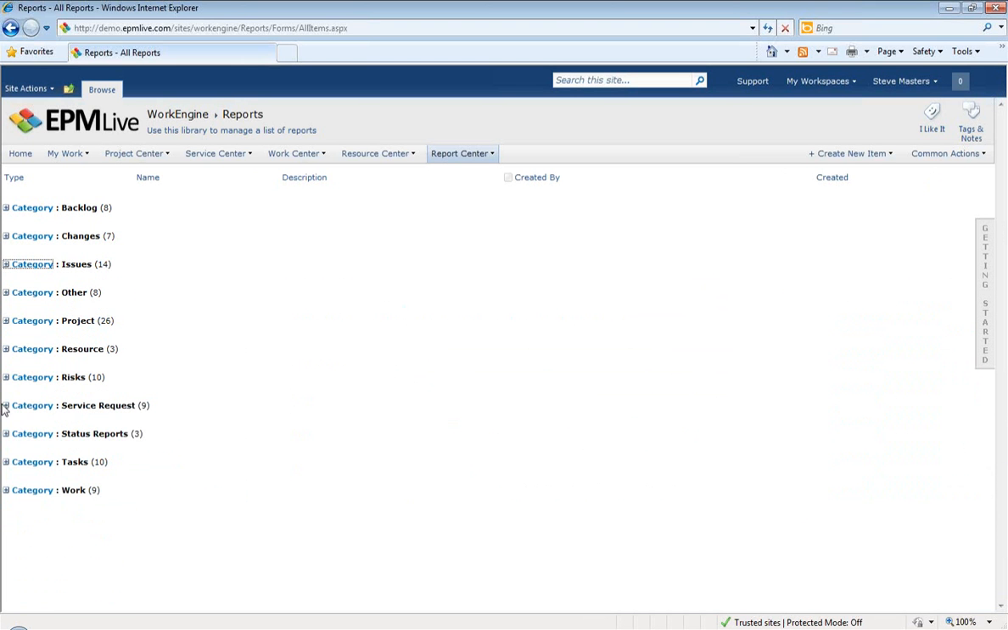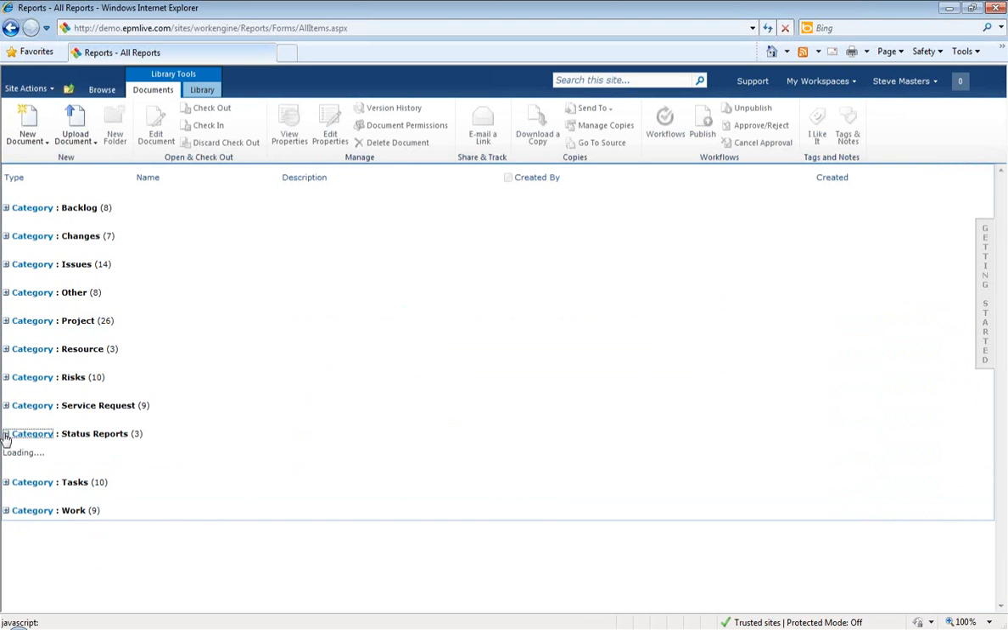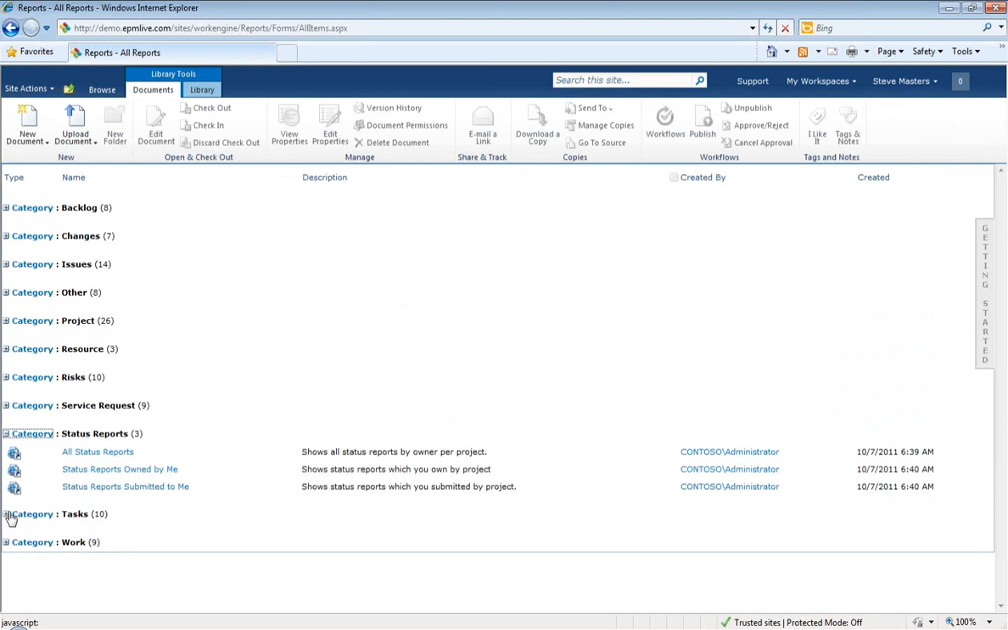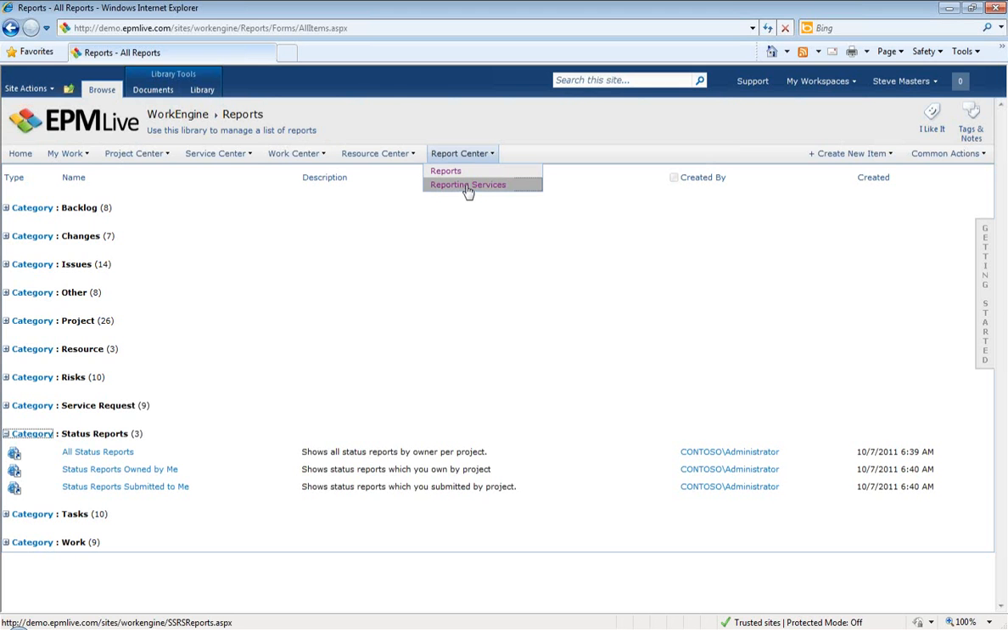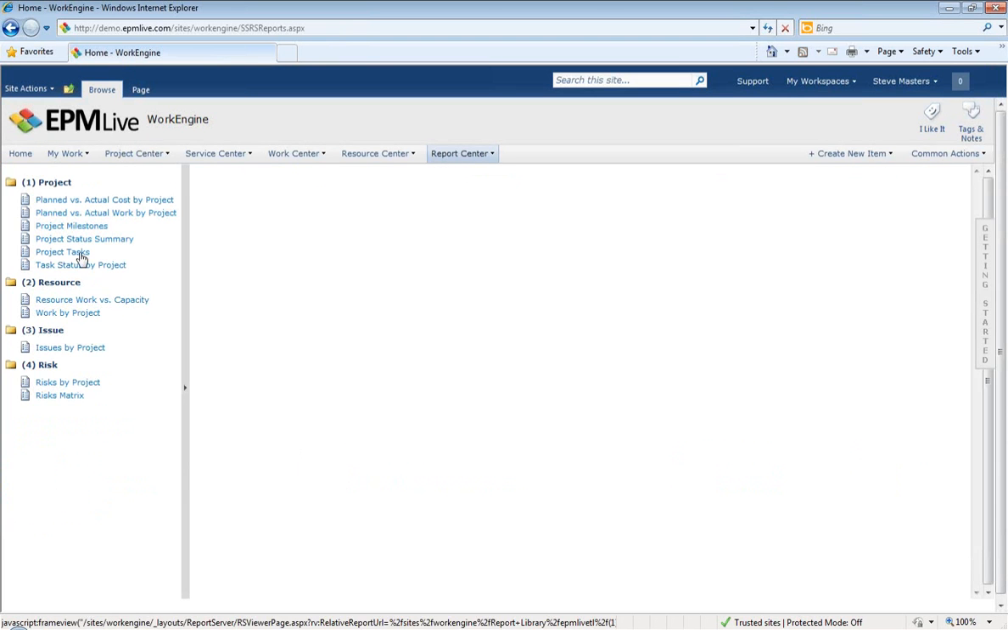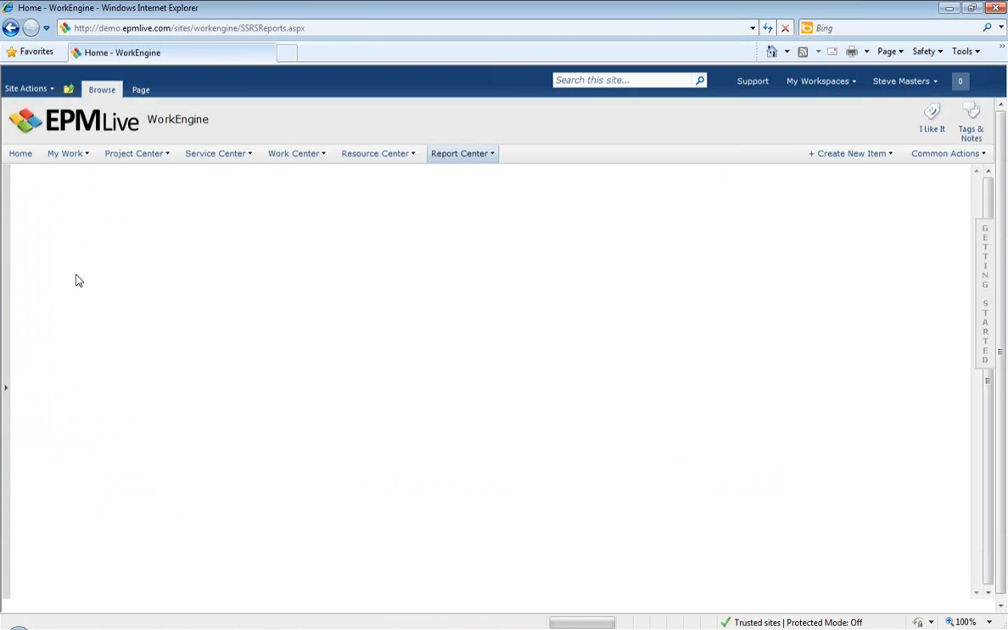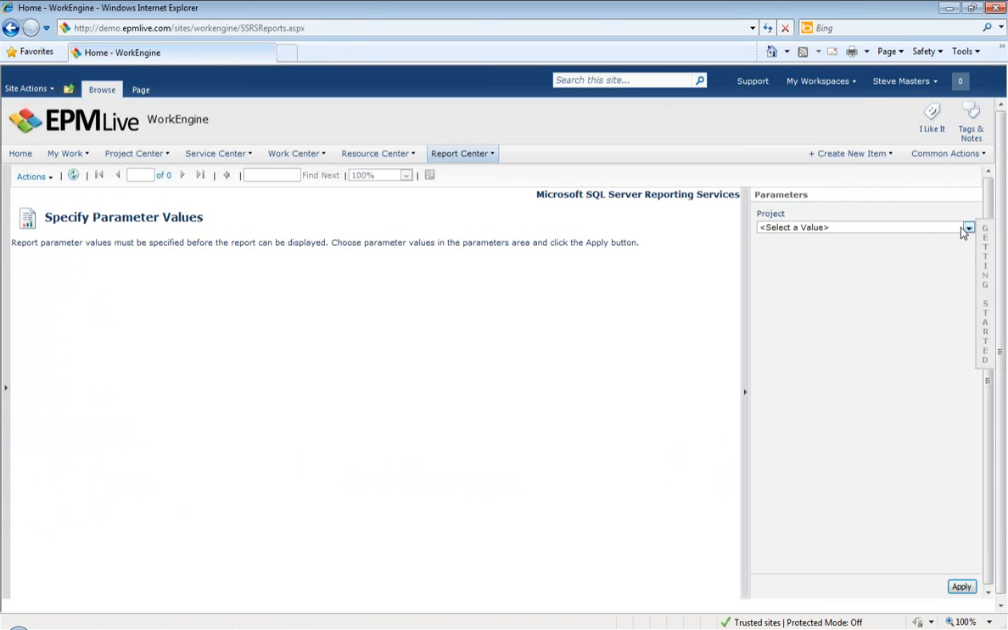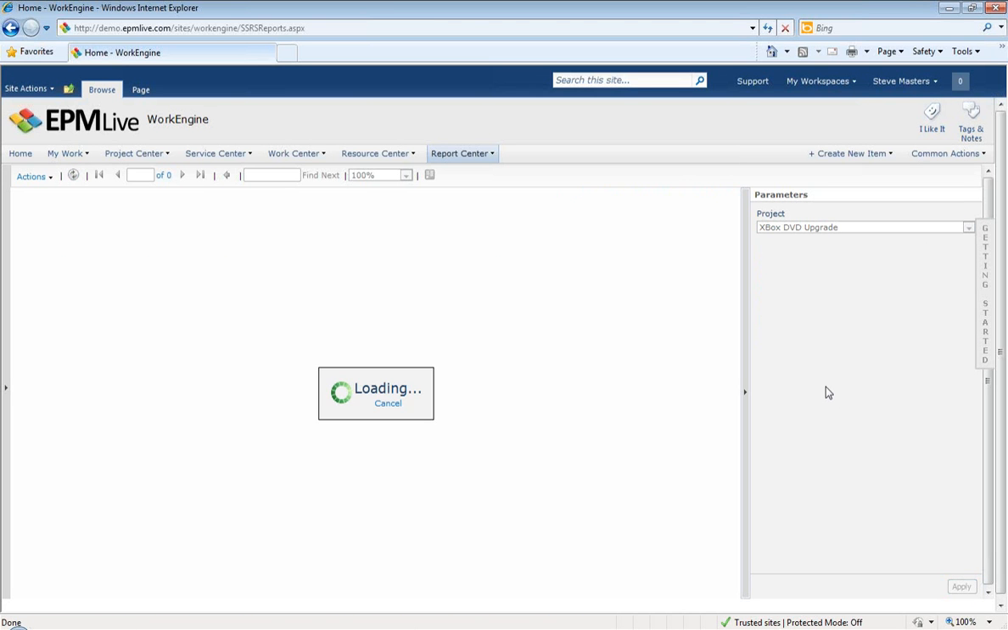So basically, in each of these categories, you notice there's a ton of reporting that's available to you right out of the box. Now, one of the things that we have in this report center is also our SQL Reporting Services reporting, which allows us to leverage a library of SSRS reports. And in this case, the project status summary I showed you is really, truly a push button. Whatever the data set is of my project right now, I could say, let me see a project status report for this Xbox DVD upgrade. And if it runs it, I can run it in this viewer.